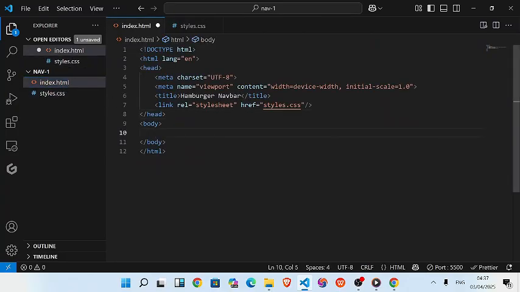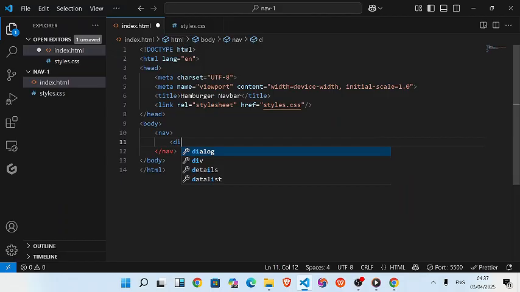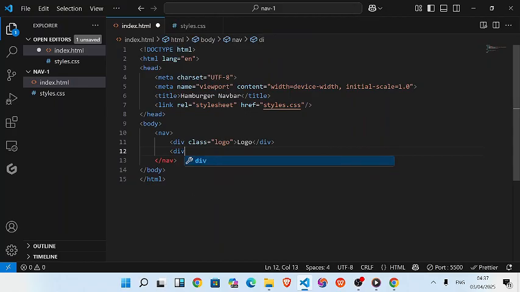So what do we do in the body? Let's have a nav, and in that nav, let's create a div, and let this div carry a class, and let's call that class logo. So of course we just have a logo here. After that div, we are creating another div. This div has a class hamburger, and this div carries 3 empty spans.